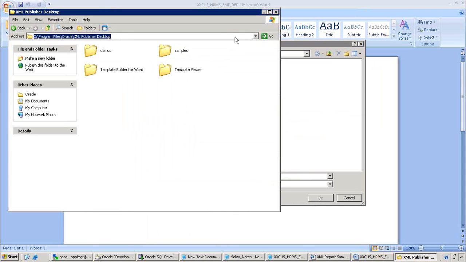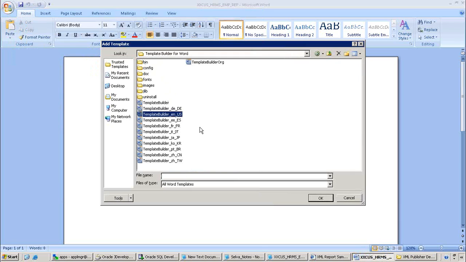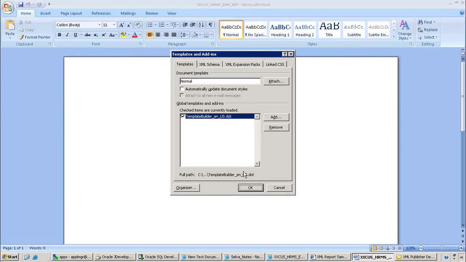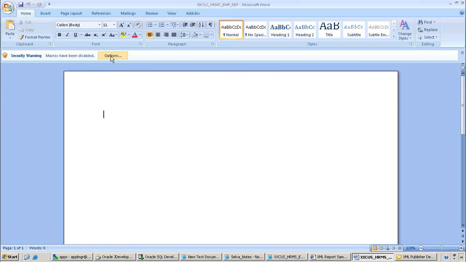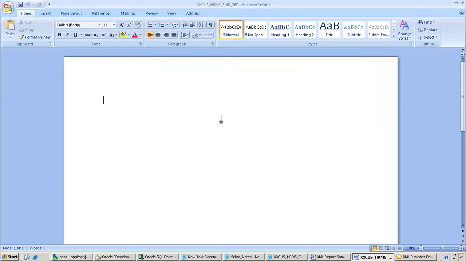Click on template builders for Word, and then select the EN underscore here, which is the English language, and click OK. Now we also need to enable the macro. Click on options and enable the content. That's it. Now I'll design our layout model.